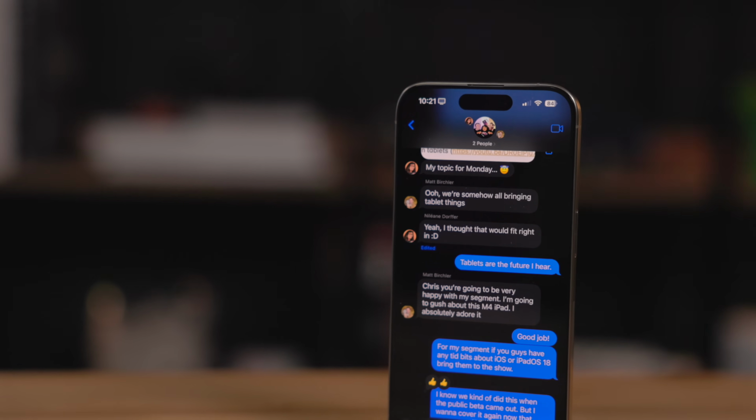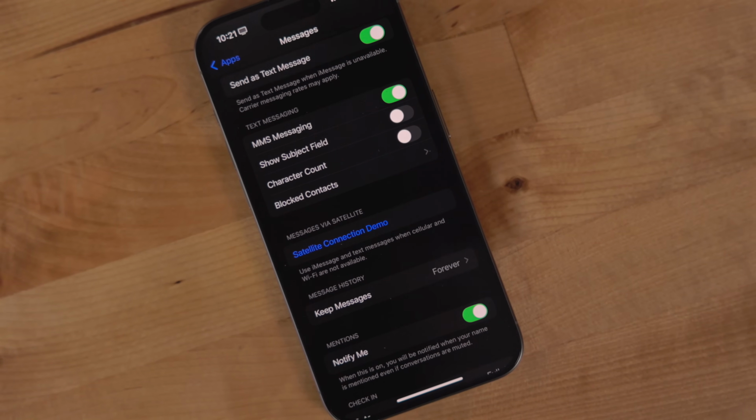Messages got some killer features this year. First off, RCS is now supported. From what I understand, this is actually something that has to be enabled on the carrier side as well, so everyone may not see this right away.